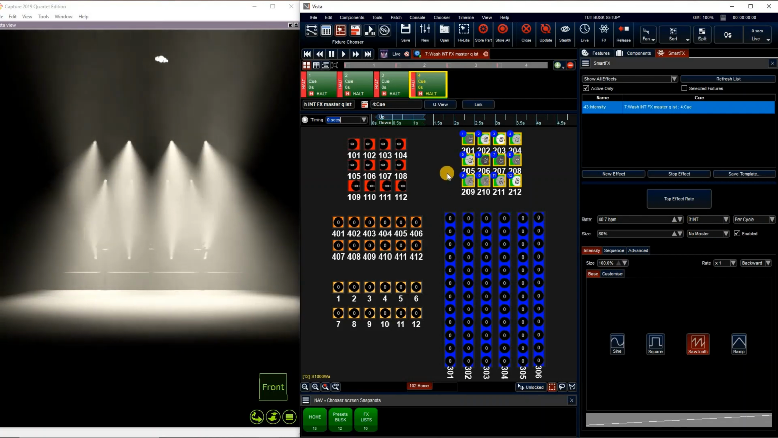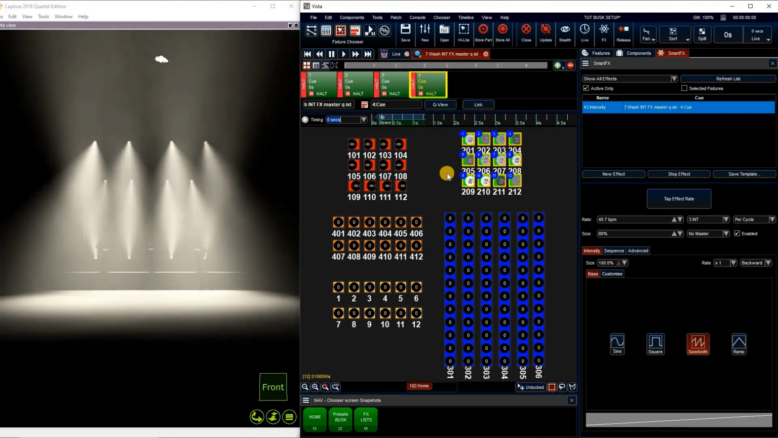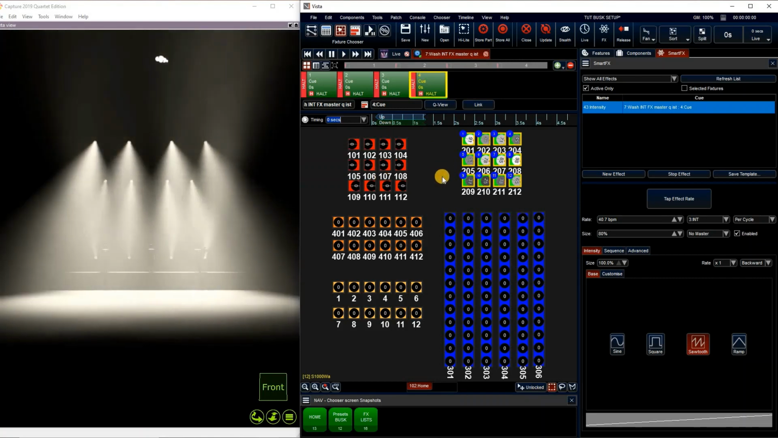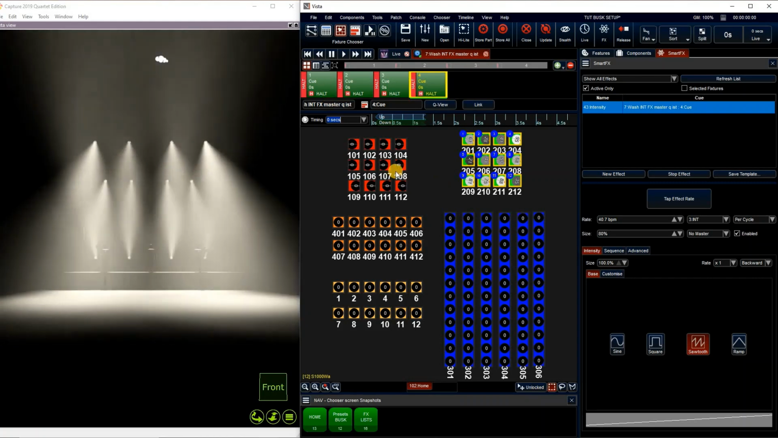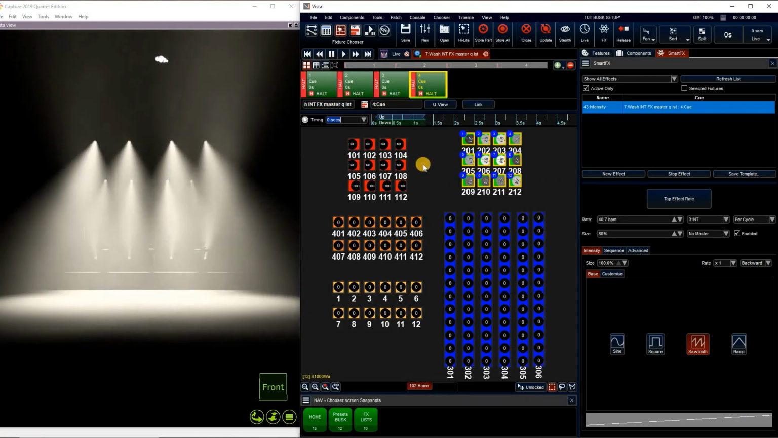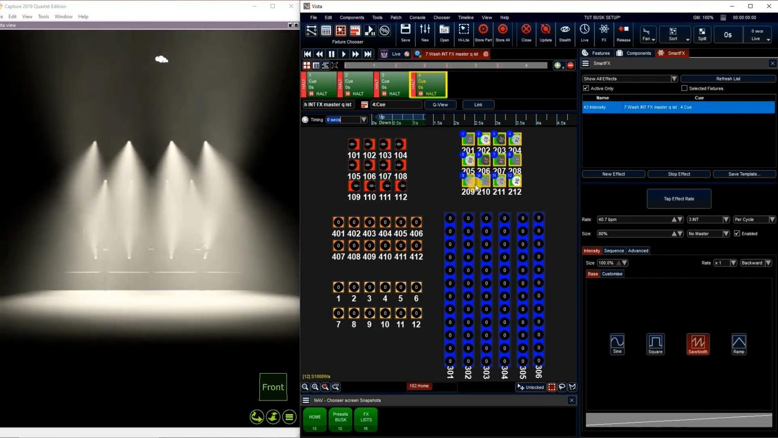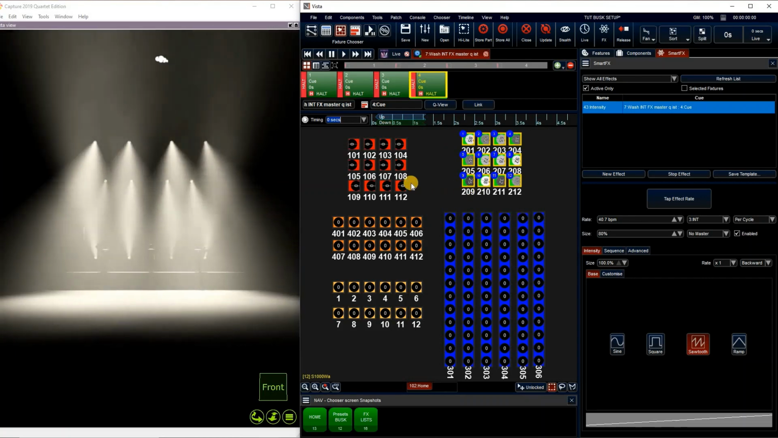So this is a really, really time-saving feature. It's extremely powerful. You can basically take any data from any group of fixtures and then suck it out of one cue list and build a completely new cue list with a new fixture type instantly.